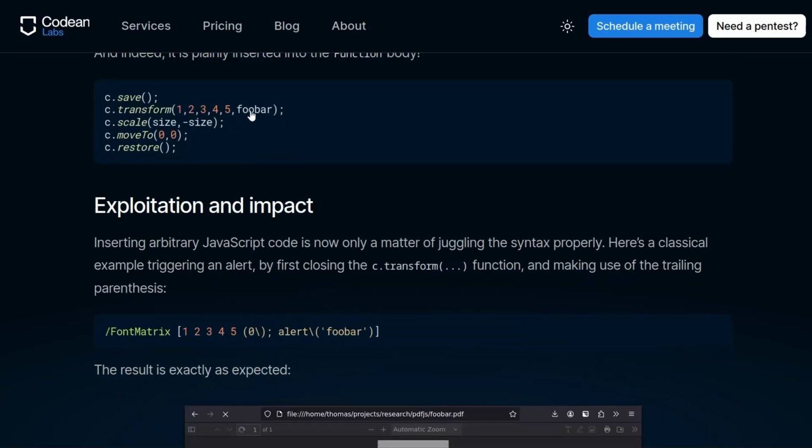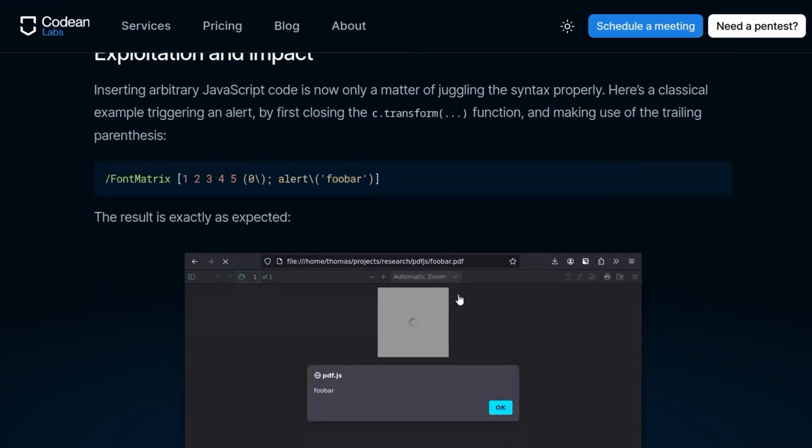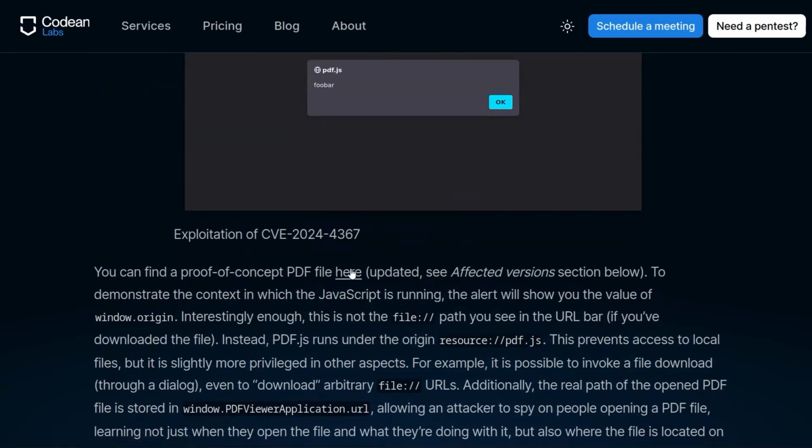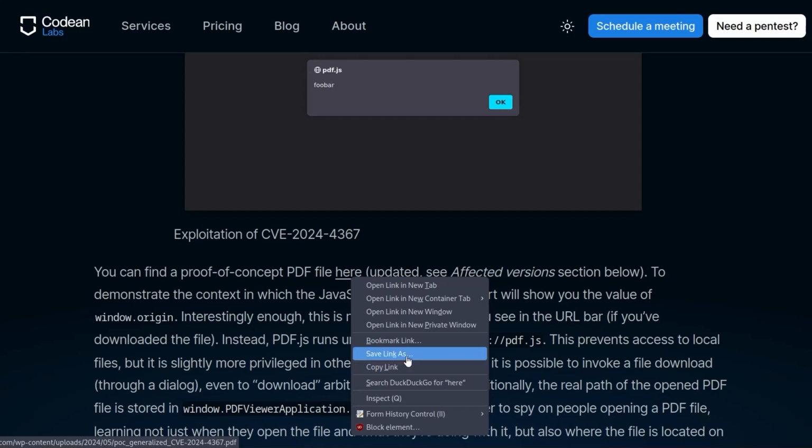Now, in order to get from a string to some arbitrary JavaScript code, we need to modify the syntax. So here's an example of an alert where they have first closed the c.transform function, and they're making use of the trailing parentheses. And as you can see, they render the PDF and it pops the alert. And they provided a proof of concept PDF file that we can download here as well.